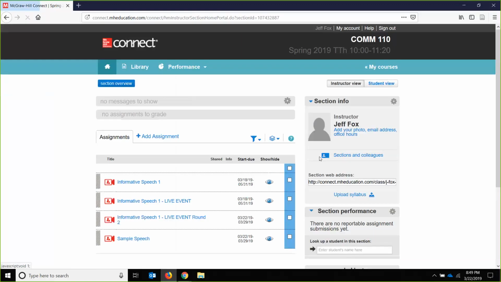So that is essentially how you grade a self-submit speech, regardless of whether they upload a previously recorded document or whether they record using the camera in their computer at the same time. Now, the other option is the live event. So essentially, you're going to use a live event.